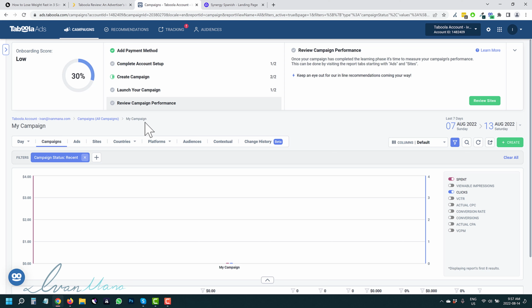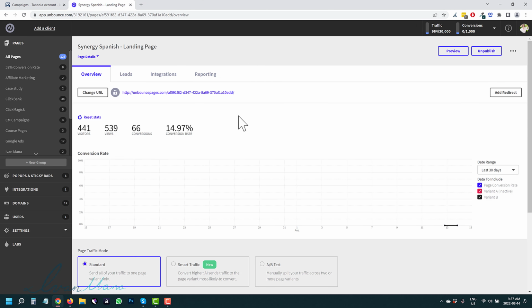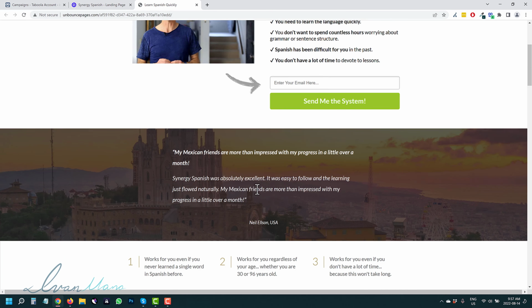So the first thing you guys are going to want to do is have some sort of website that you're promoting, all right? So I'm going to assume that you either have an affiliate site you want to promote, or ideally your own landing page, your own website. So I'm going to close out of these tabs, and over here we'll be using my Unbounce page called Synergy Spanish. So this is the page that we'll be promoting.